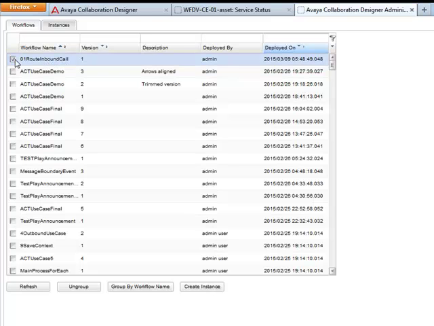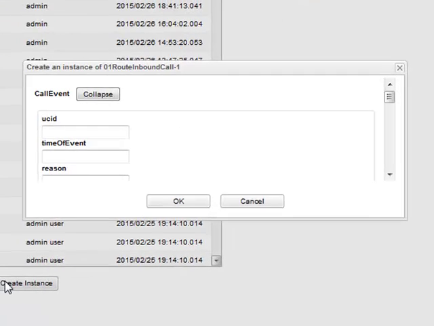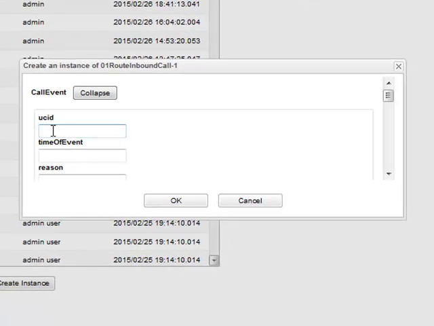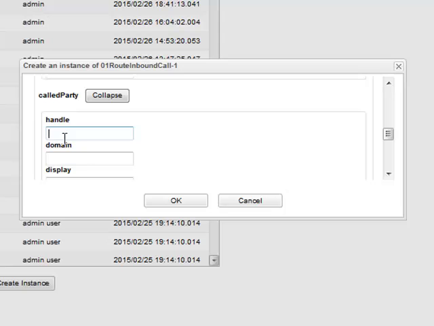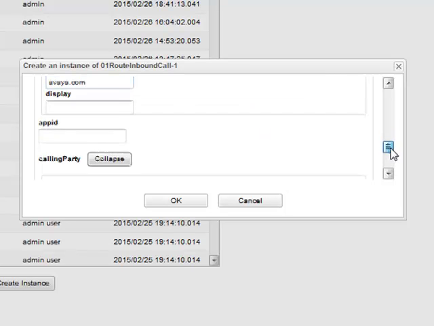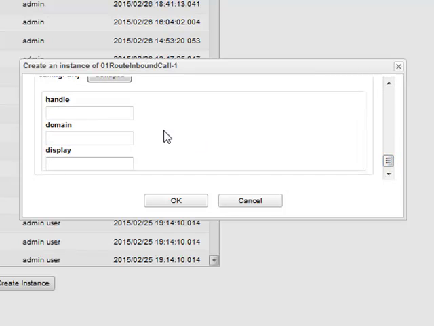To trigger the workflow for testing, select it and click on the Create Instance button at the bottom of the page. Enter test values for the call identifier, called party and calling party. To test the fair weather scenario, ensure you enter called and calling party values that exist in your database tables. Click OK to submit the test and create an instance of the workflow.